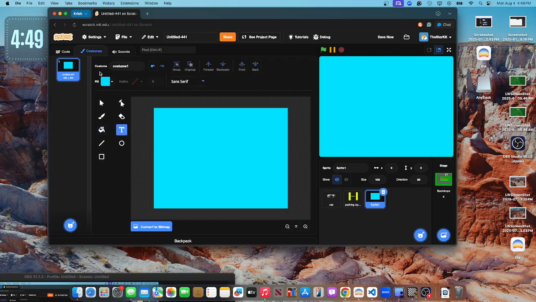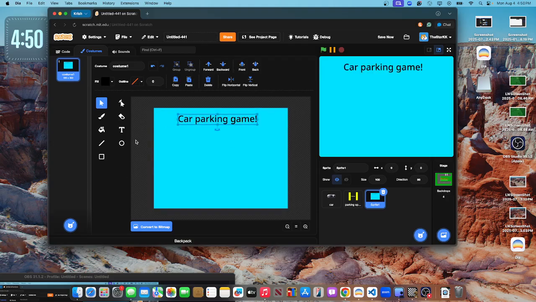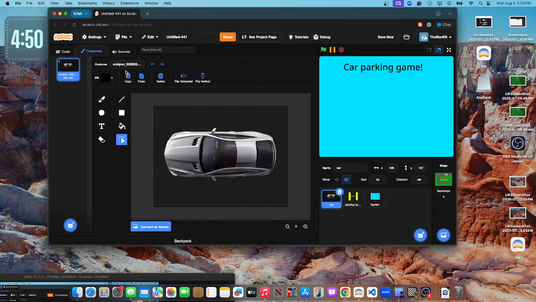Then what we're going to do is we're just going to type car parking game. Okay. And then we're going to make it big. Game. And then we're going to add some, it's not going to be blank. It's going to have some cars on it.